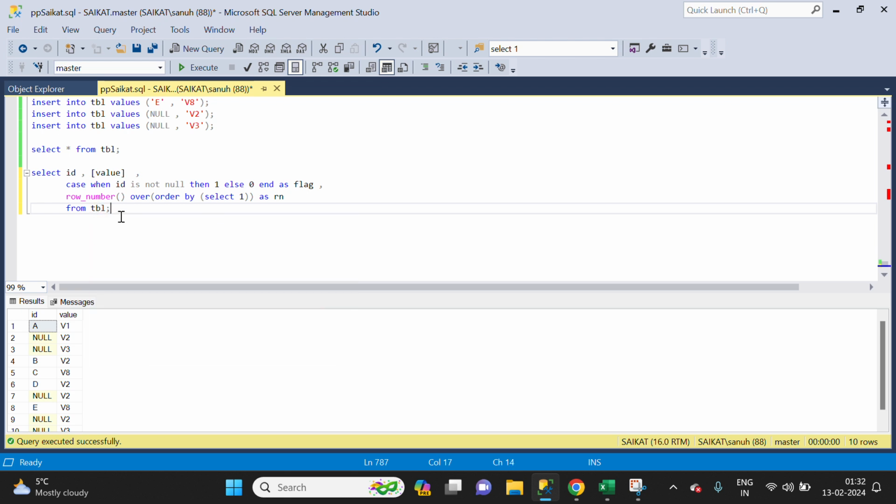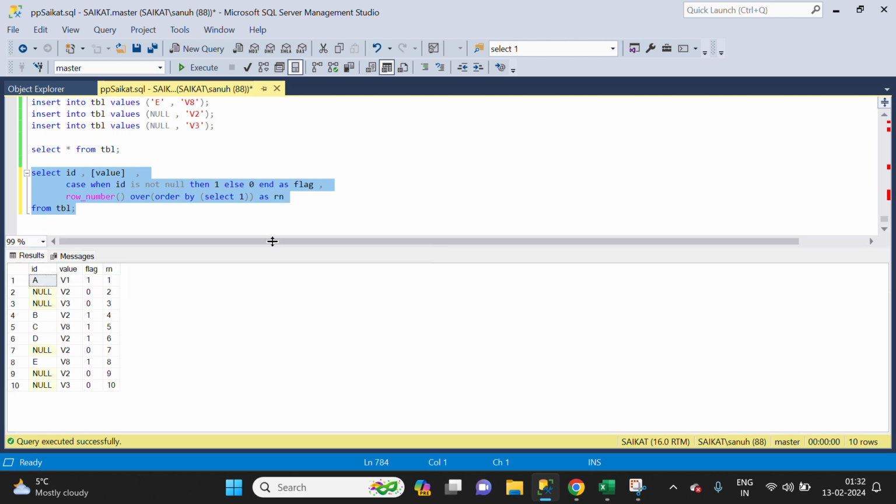Okay, so this is my code. Let's just run that. Okay, so let's see what is coming. What we have done is we have taken, wherever the ID is not null, 1, and else 0. So these are zeros, and we have created a row number, right?